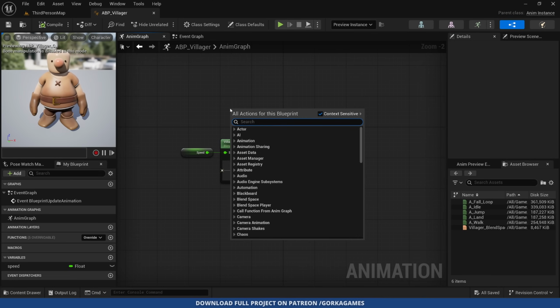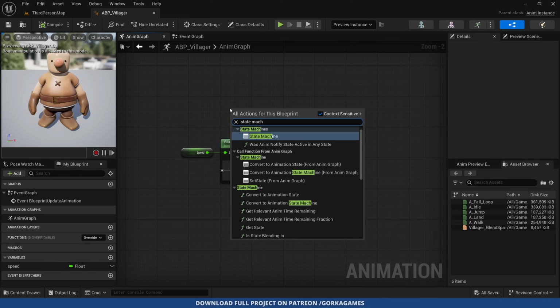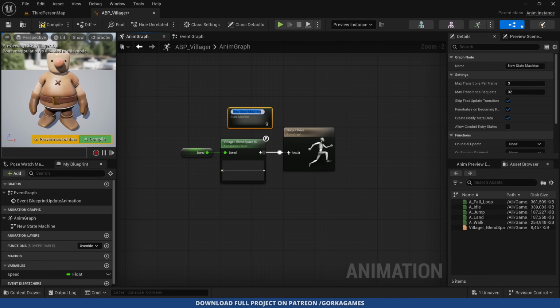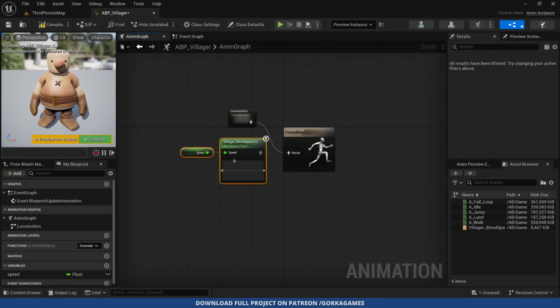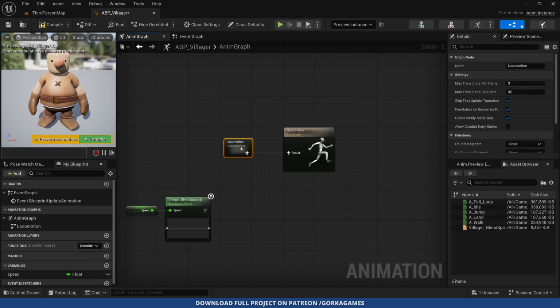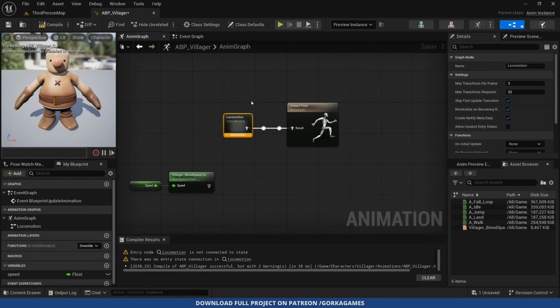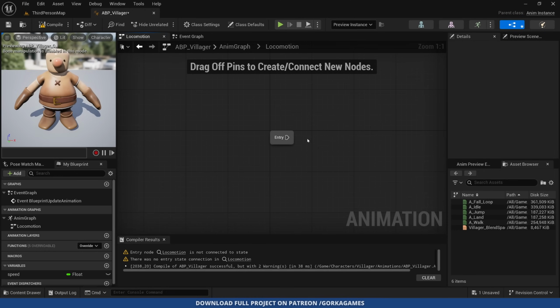Well, we can just right click on this graph and type state machine. And we can create a new state machine. So let's go ahead and click this and rename this to be something like locomotion, because this will be essentially the locomotion of our character, right? The movement. So let's go ahead and connect this to result and just move this apart and compile. Now you will notice that we have a warning and our character lost the cool animation that he was having. This is because we are now feeding the output pose with this state machine, which is essentially empty.